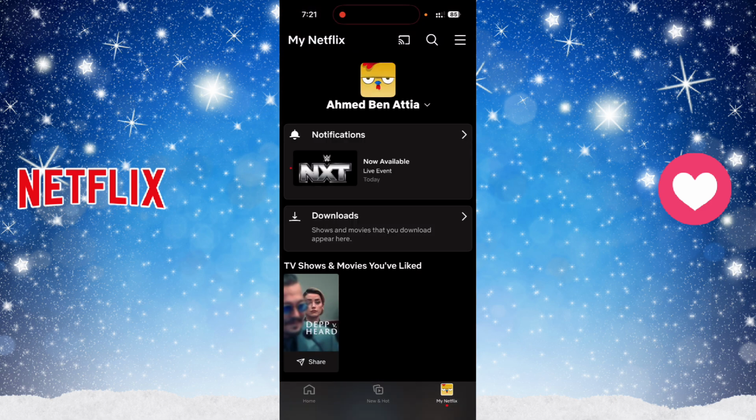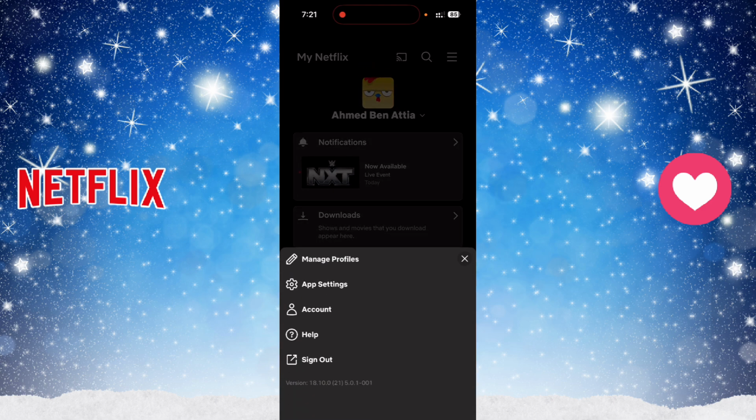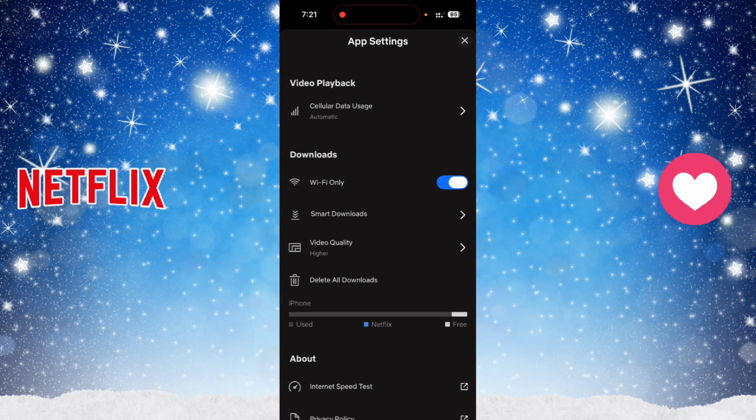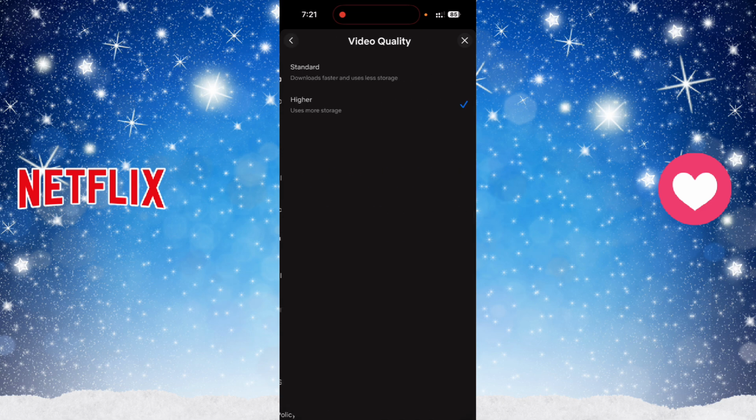After that, click on the three lines on the top right of the screen. And after that, go to App Settings. And as you can see here, there is an option called Video Quality.